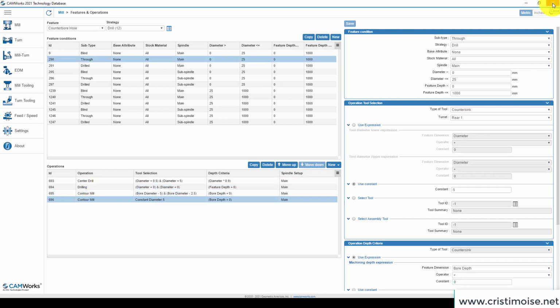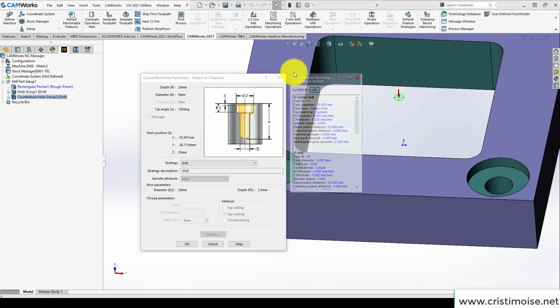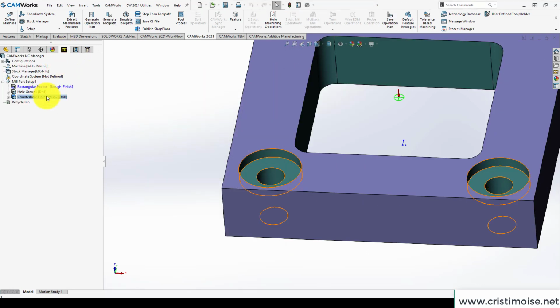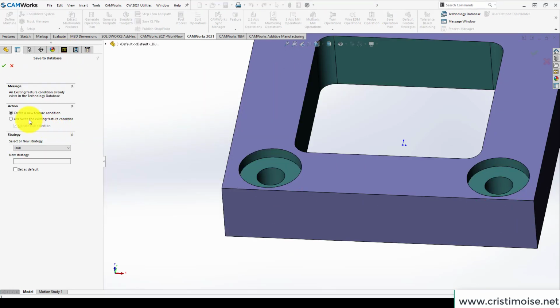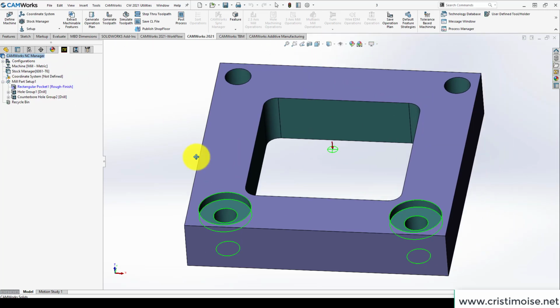So in my opinion, I recommend to you for counter bore holes to leave it like this, or just add something in the operations and use the same option. Right click, save operation plan, and overwrite the existing feature condition. If you are doing this for 3, 4, 5 different parts, you will get a technology database for holes like you want. Let's cover the other type of holes.